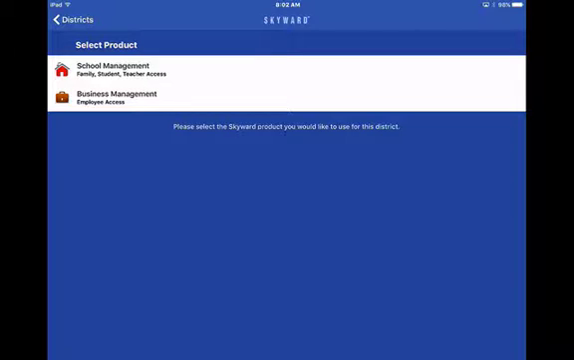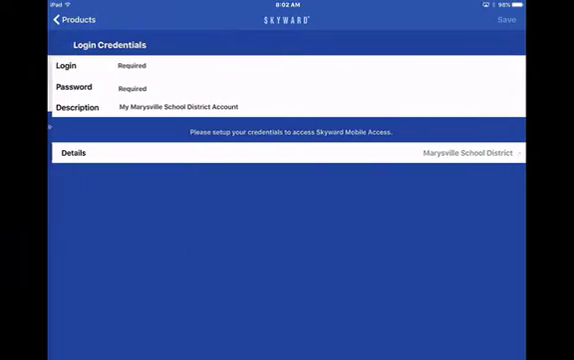And then if you're a teacher, which I'd assume most of you aren't, you're going to click on Business Management, Employee Access, or if you're a student, you're going to click on School Management. So I'm going to click on that, and then I'm going to type in my login credentials, and you guys are going to get that from your teacher.